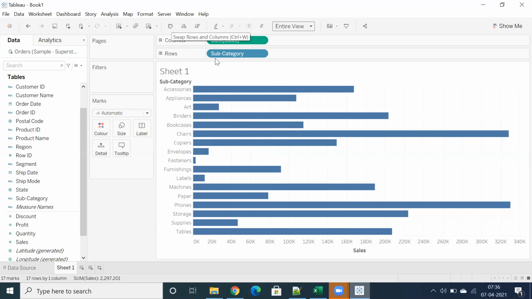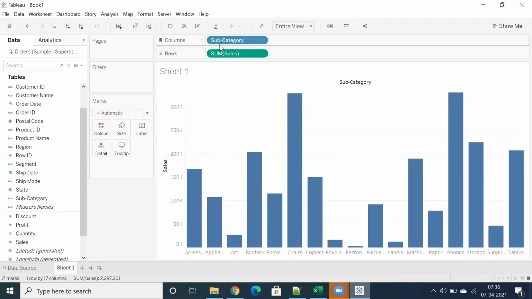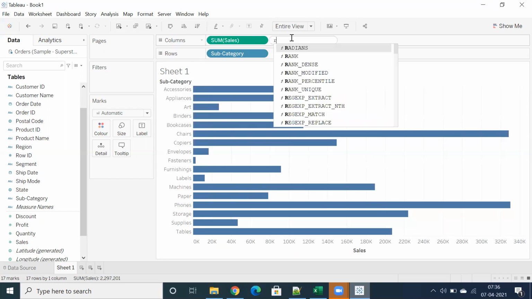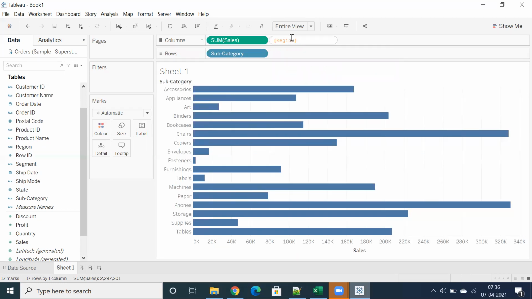When you swap, initially it's subcategory in rows. Now subcategory is in columns and the measure, sum of sales, is in rows, because I want to showcase a vertical bar graph. That's what we discussed. We can also type in, as I said, and we can also include any dimension.